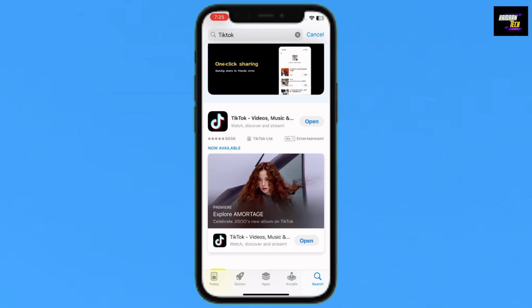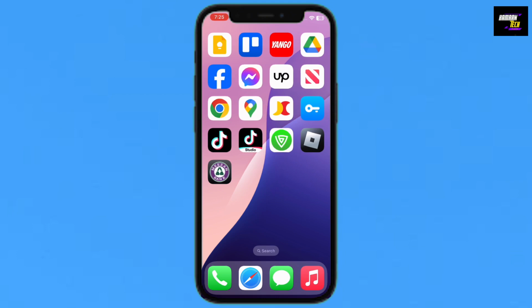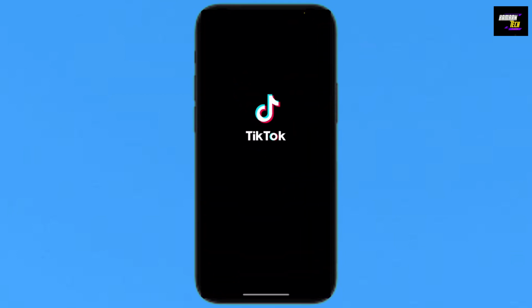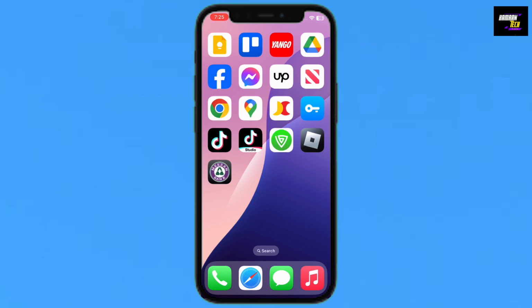So if you just deleted it recently, you will just reinstall the application right over here, and when you download it, you will simply open the TikTok application and log into your account. You will enter your username or email or phone number. You can also log in with Google or Facebook or Apple ID. So you will select that option to sign in. In this way you will recover your account easily after deleting.